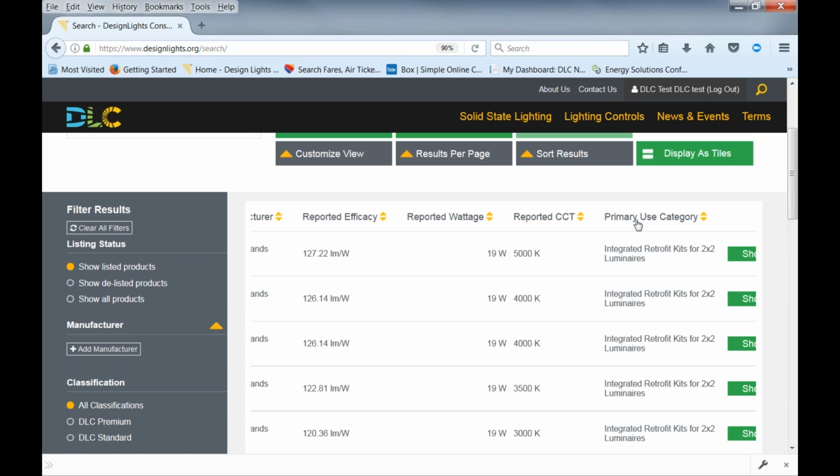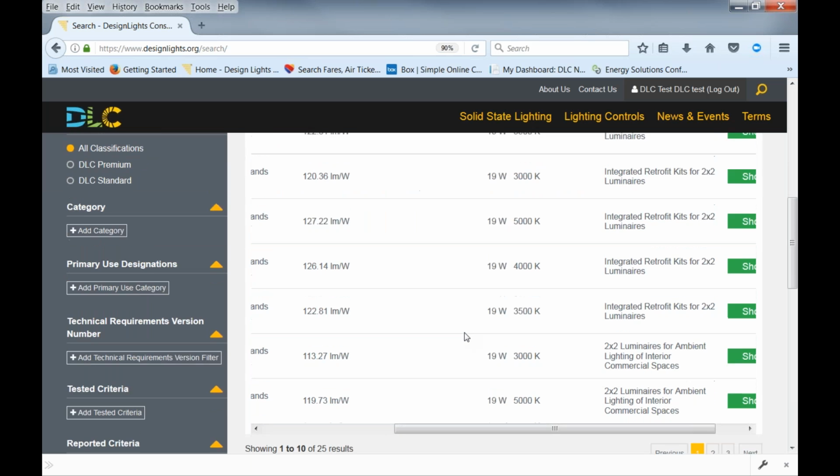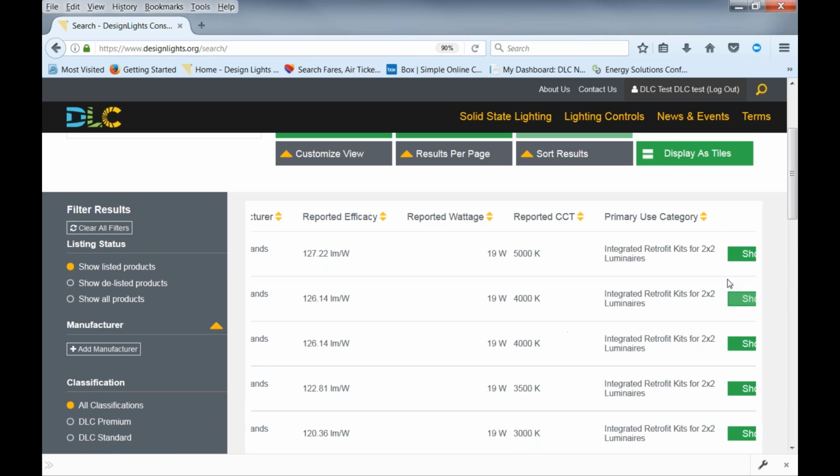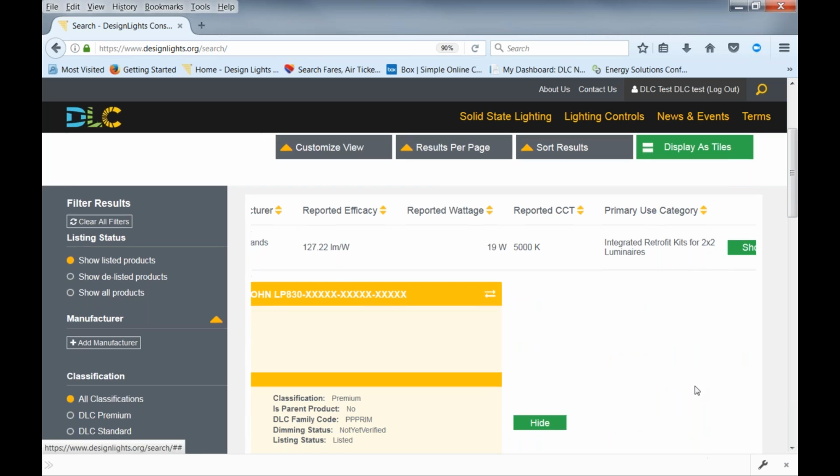So in this case, it's a primary use category. But if you wanted to look at two products that were similar but maybe have different color temperatures, these all seem to have the same wattage. They're probably very closely related products, just different color versions. Then maybe you need to get more information about one. So you can click on Show. And again, that's going to pop out the tile for that product.